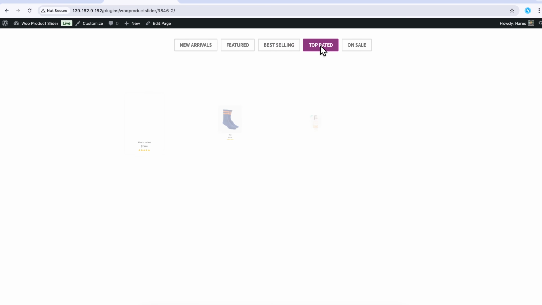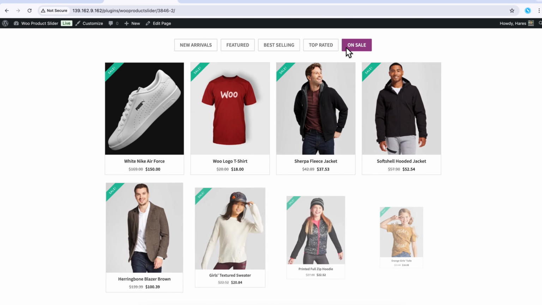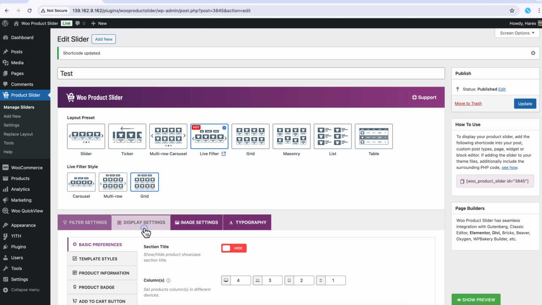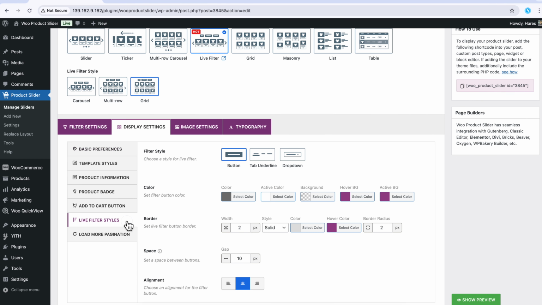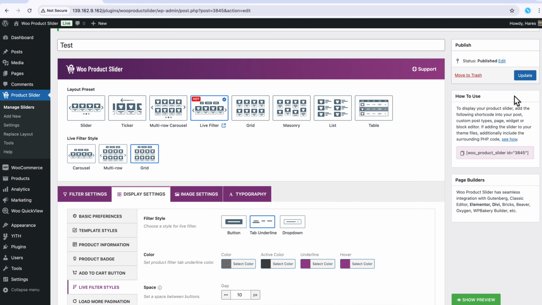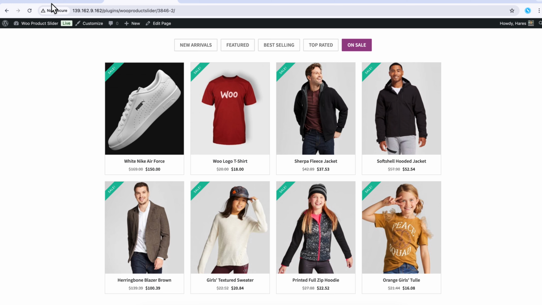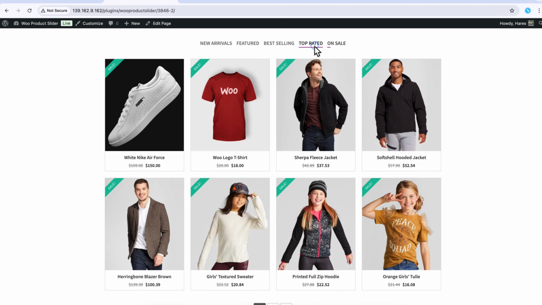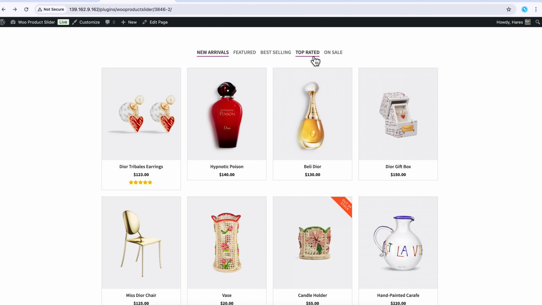But remember, these are just a few of the many options available in the Product Slider plugin. You can change the filter button styles from the display settings and live filter styles. Like you can select tab underline. Let's see how it looks. So this is how the tab underline style looks. Let's take a look at the Product Slider plugin's backend to explore the features in more detail.